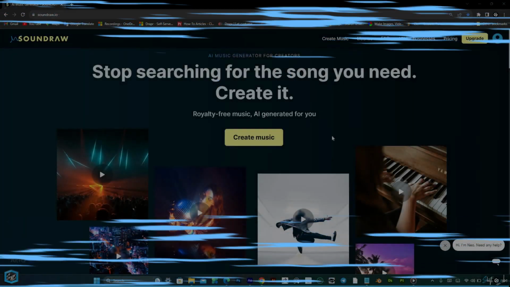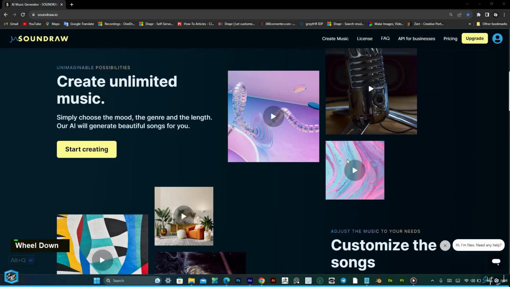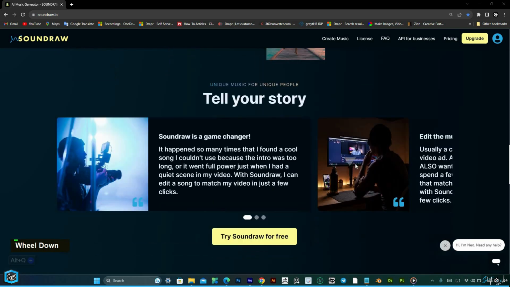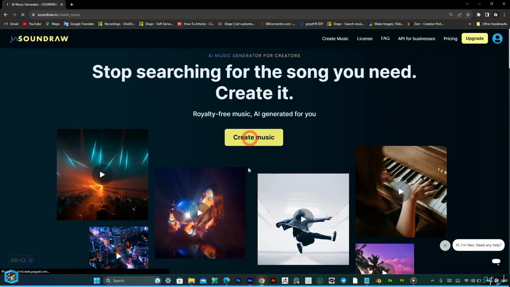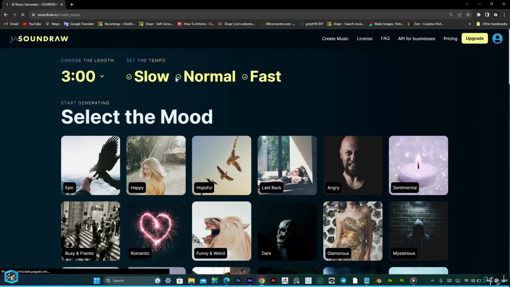In this tutorial, I'll show you how to use AI to create incredible music effortlessly. With Soundraw, you can now craft original tracks for your videos without worrying about copyright strikes. Simply click the Create Music button.